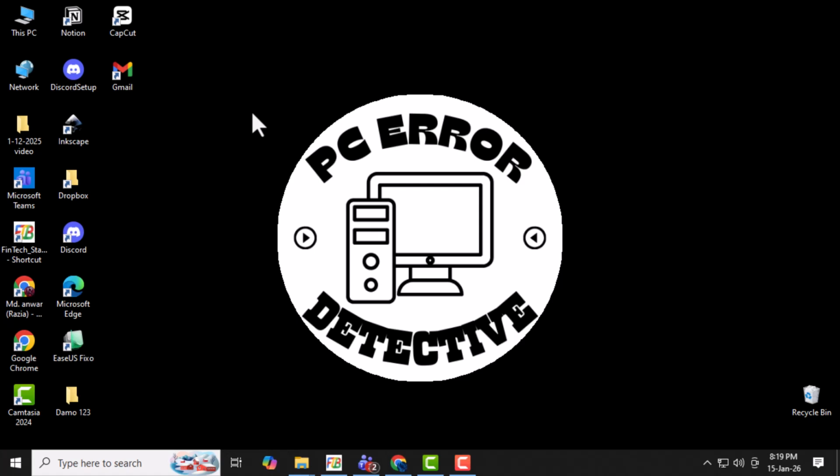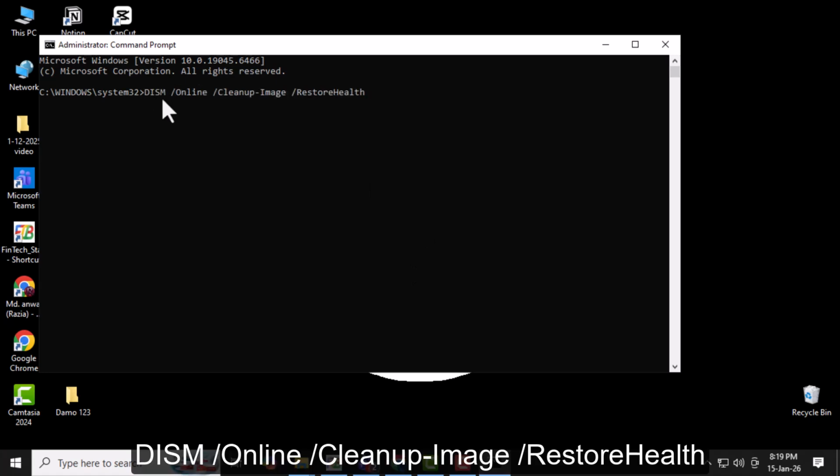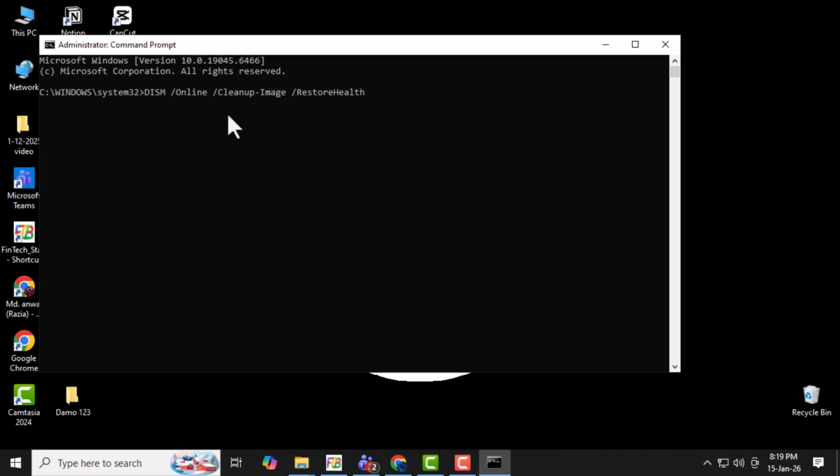Step 4. In the command prompt window, type your DISM command, for example, DISM /online /cleanup-image /restorehealth, and then press Enter. This command scans and repairs system files to restore Windows health. Step 5. Wait for the process to complete. This can take some time depending on your system, and once it's done, you can close the command prompt safely.